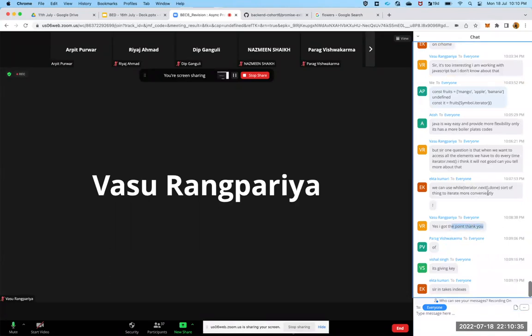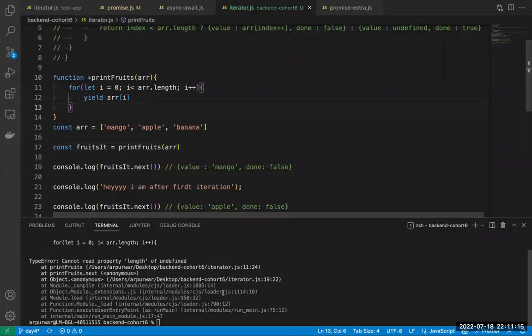Thank you. Yes, Ekta, that was right. We can use while iterator.next done to iterate more conveniently. Sir, one question: when we want to access all the elements, we have to call next every time? Yes, we have to do iterator.next. Correct, because that's the only purpose. If you want all the elements at once, you can simply do the looping. But if you do not want all the elements at once, you have to wait for some time or do some other things, and only after that you need to do iterator.next. Yes, that's right. Let's see this time how this works.